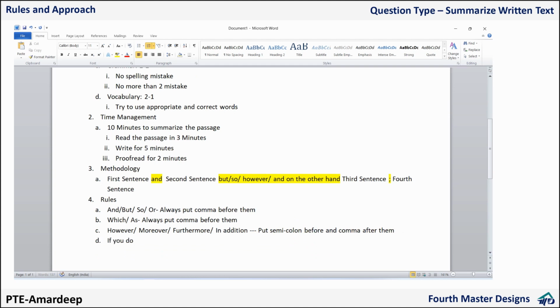If you do not use any conjunction to join two sentences, then what do you put? Not a comma, put a semicolon. Okay, keep this in mind. If you are not using any conjunction at all, you have to put a semicolon. And if you use these, you again put a semicolon before them and a comma after them. I'm not going into technical details, because otherwise this lecture will be very long, and also it's summarized written text, not some grammar lesson.